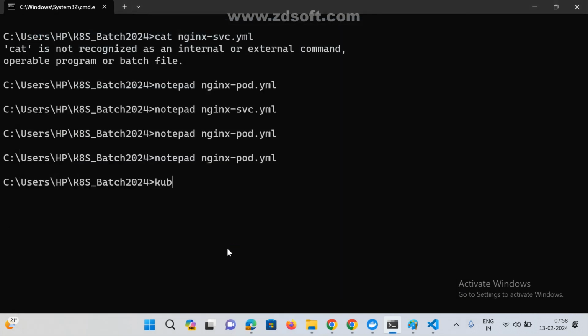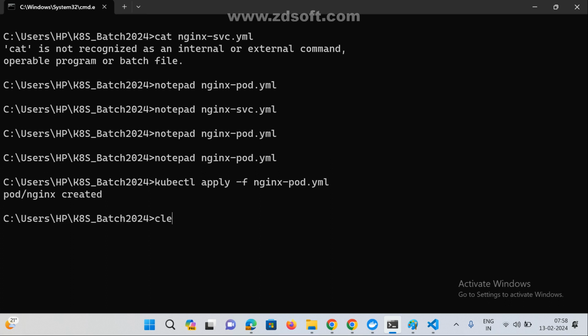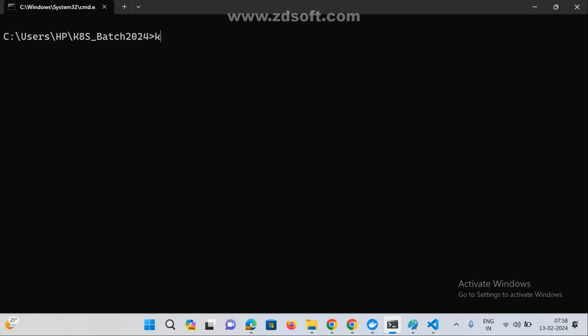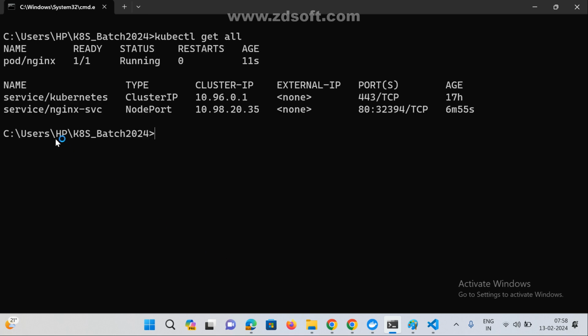Now how to run? kubectl apply -f and the name. What is my name? nginx-pod, right? Now the pod is created. Now check it. Clear. kubectl get all. Now see here, this pod is running, and your service object is also running. Now check what the type is.